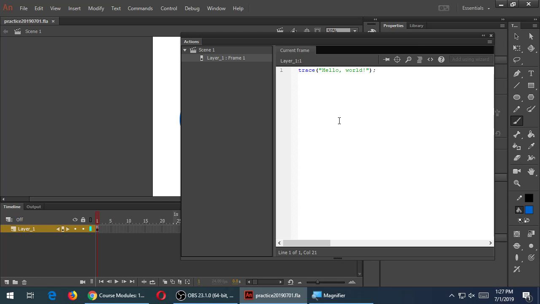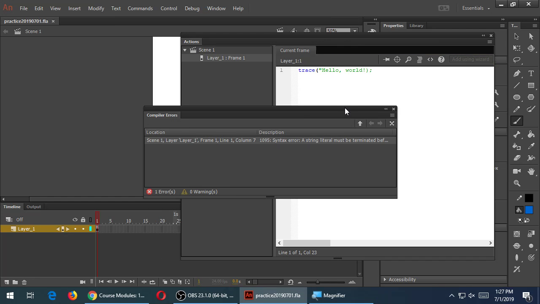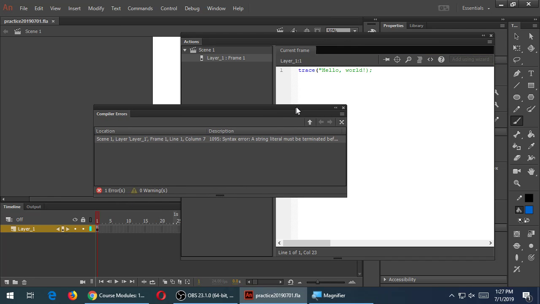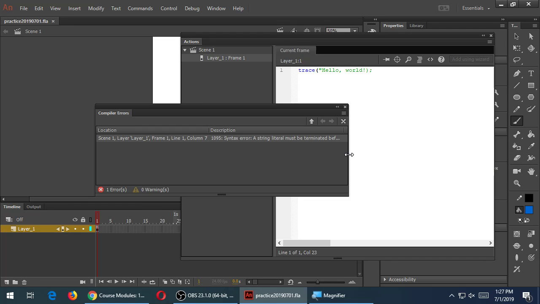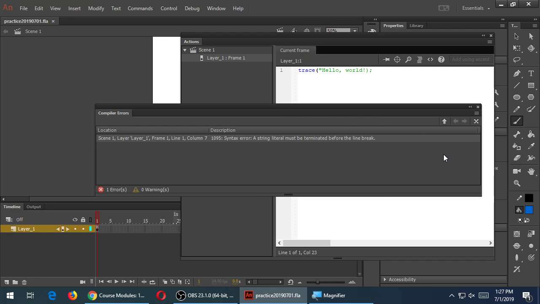Now here's something. Don't do this, but I wrote my code wrong, and I didn't notice it. When I try to debug it, you will get a pop-up that might be hidden behind your windows. See, mine popped up right there, but for other people, it went behind. Part of the debugging is to help find your errors, right? I've got an error. My code looks exactly the same as before, but I put an error on purpose. When you've got errors, this compiler error window will pop up. In my case, it says on scene one, layer named whatever, frame one, line one, column seven, you get error number 1095, which is syntax error, string literal must be terminated.